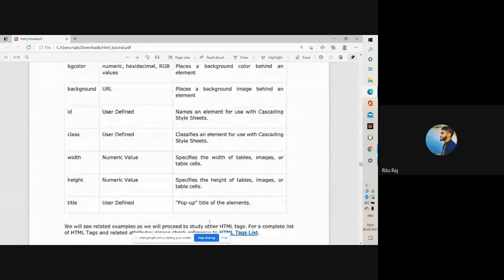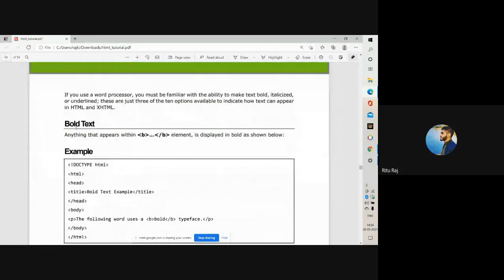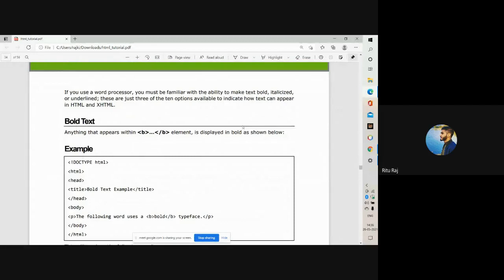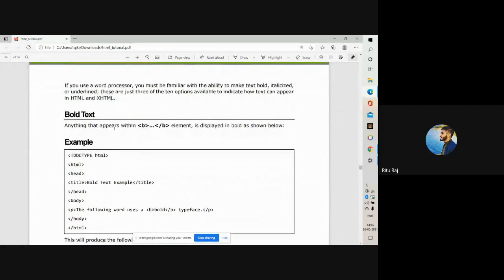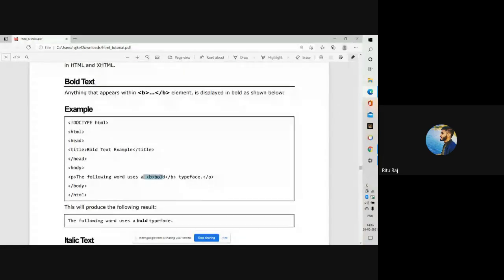Now come to HTML formatting. If you use a word processor, you must be familiar with the ability to make text bold, italicized, or underlined. These are just 3 of the 10 options available to indicate how text can appear in HTML and XHTML. Anything that appears within the bold element will display in bold as shown below. You can see this example here. The bold is in between these two elements, so it is displayed in bold.